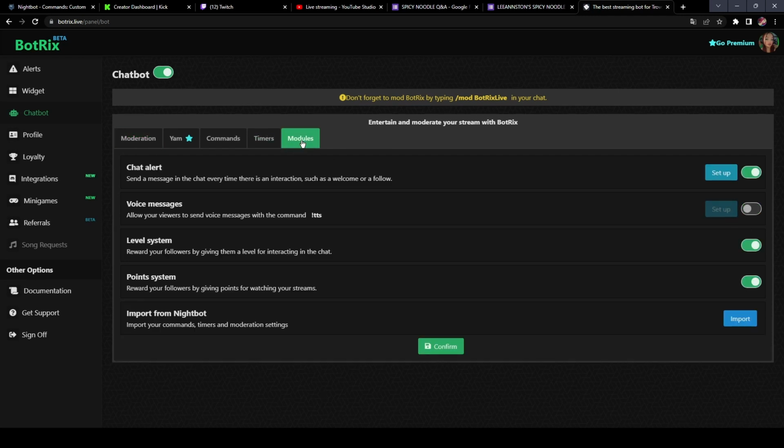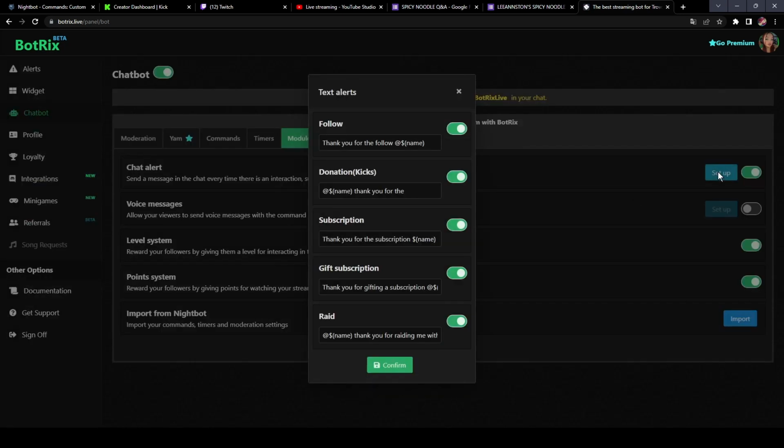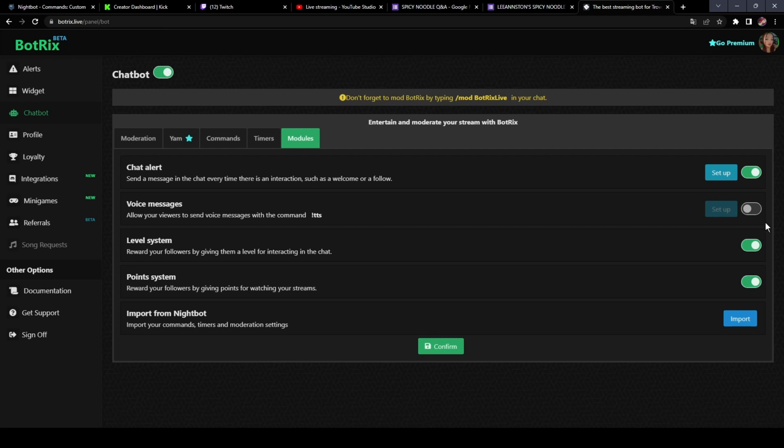Okay, under modules, click that next. You can set up a chat alert. If it's green, it's on. Click setup. These are alerts that will drop in your chat when something happens. For instance, if somebody drops a follow, donates, subscribes, or gifts a subscription, somebody raids. This is for if you want to turn on TTS. This is a level system. The more people type in your chat, the higher their level will go, and it lets people know in the chat when they level up. This is a point system, like a reward system in the stream, kind of similar to what Stream Elements has.